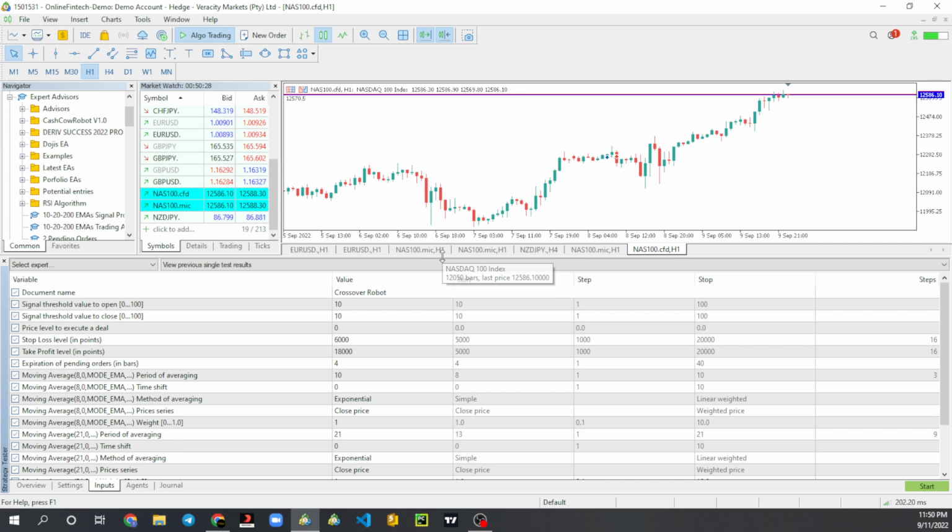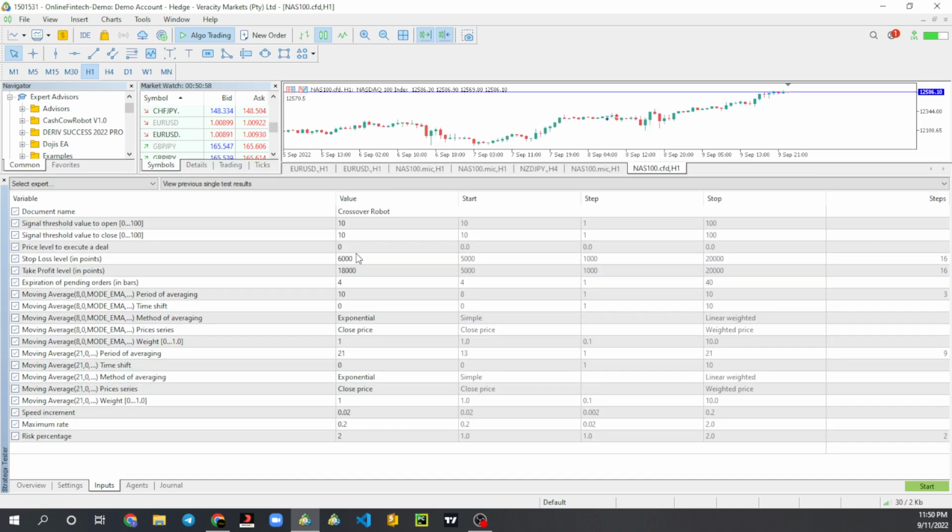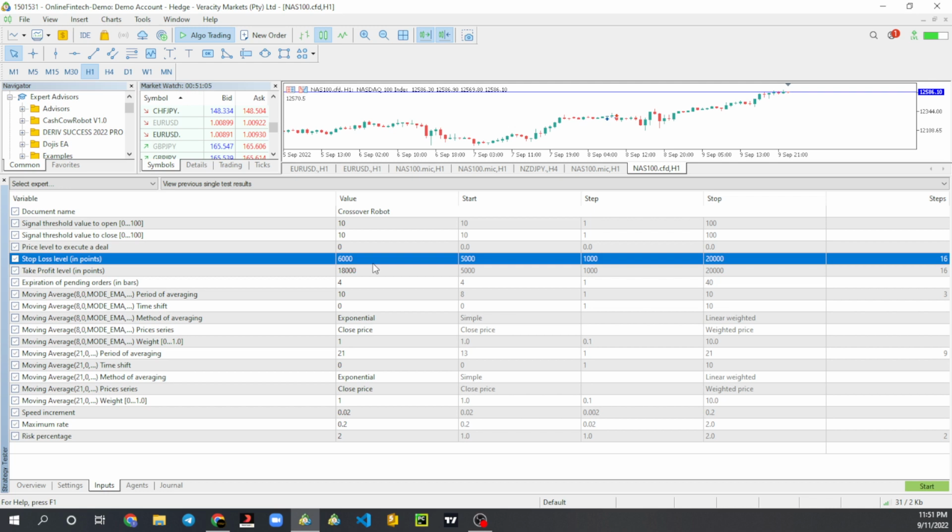I have moving averages and I have stop loss and take profits. They are in points, not pips. When you see this number here, don't be shocked. It's just in points. I believe in pips, it could be somewhere around 600 if I'm not mistaken.